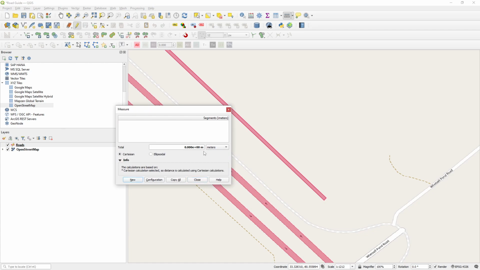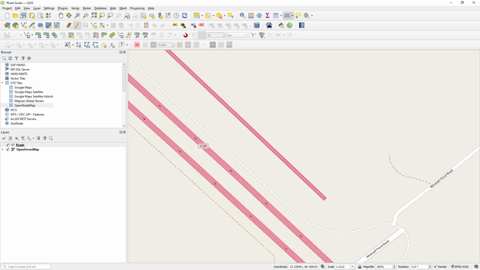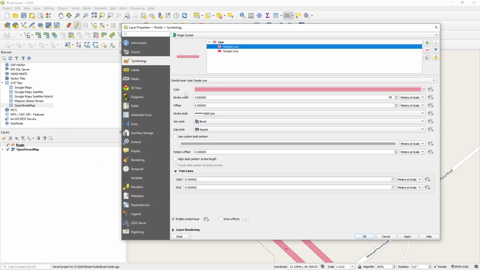Oh, we probably should be using Cartesian. Let's check. This is 6.5, okay. This is 12.3. Okay, this actually needs to be 12.3. Good that we noticed now. So let's make this 11 and make this 12.3.